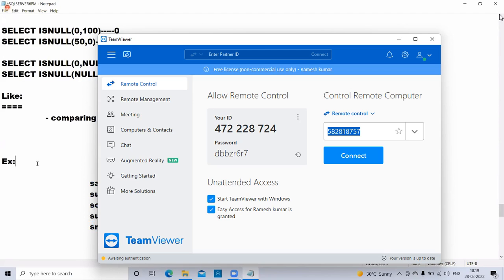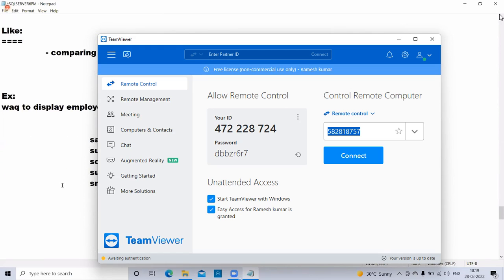For example, if I ask you to write a query to display employees whose name starts with the S character, those are the people I want to see. Then how do we generally write our query here?